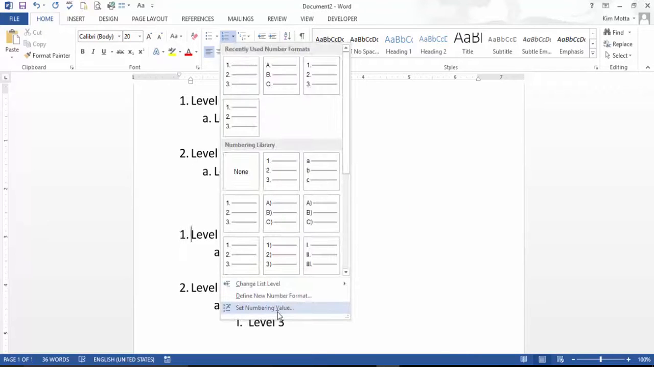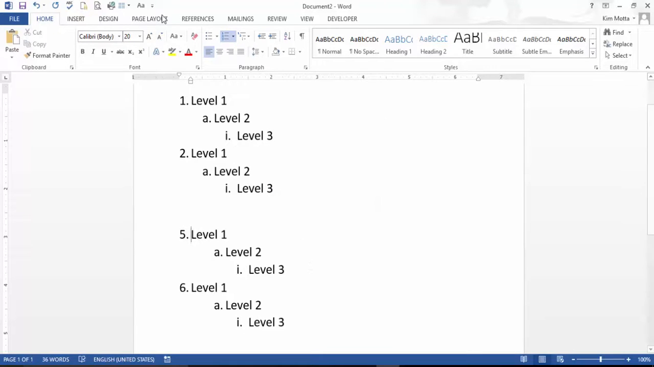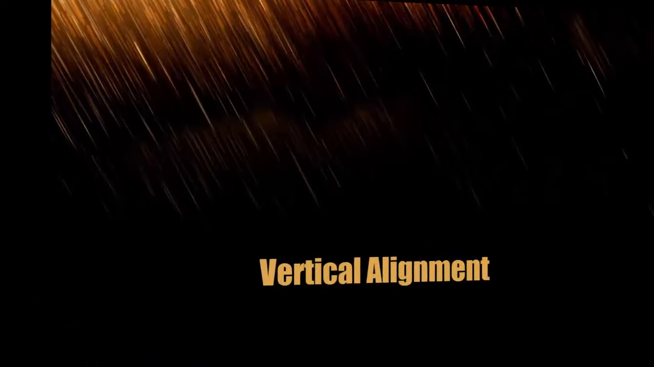It's located on the home tab in the paragraph. I can set it to whatever number I want. It'll do whatever list I want. So that comes in helpful when you're trying to make some ordered lists.